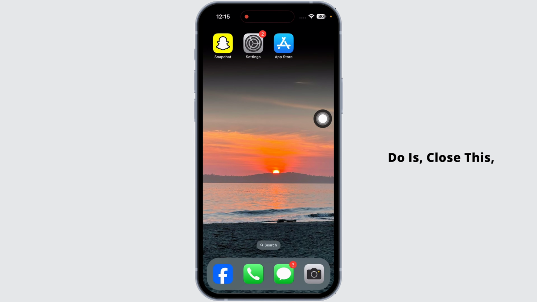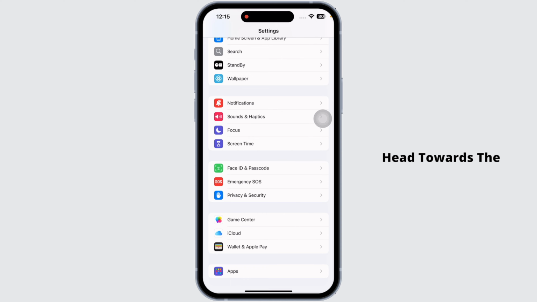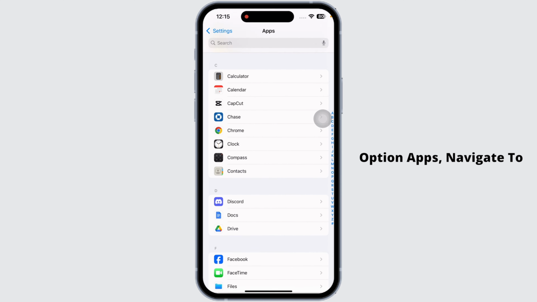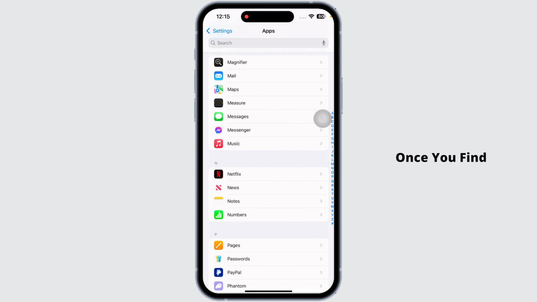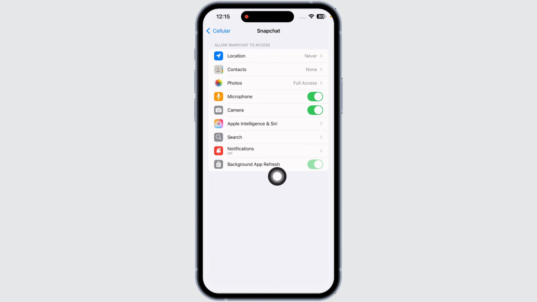Next up, what you wanna do is close this, launch your settings, head towards the option apps, navigate to the app Snapchat. Once you find it, open it. Make sure you have enabled the option of background app refresh, likewise data. After you check all these settings, you will be good to go.